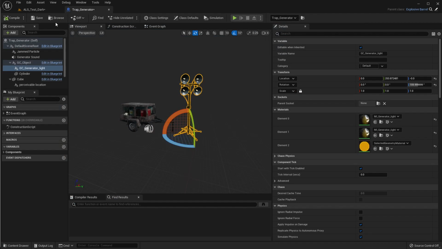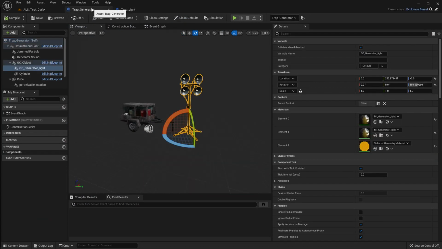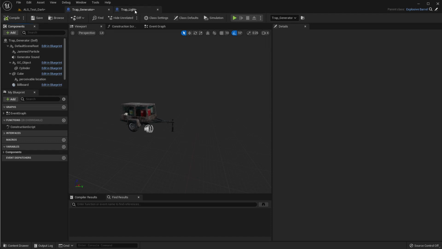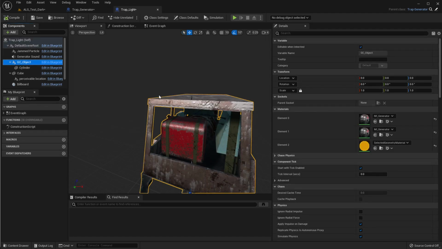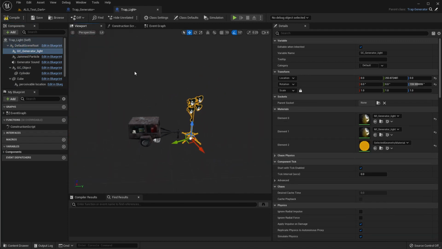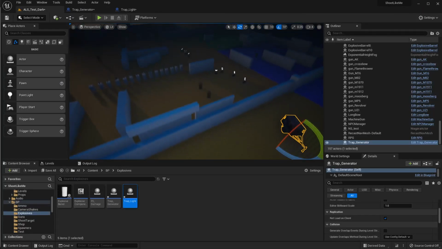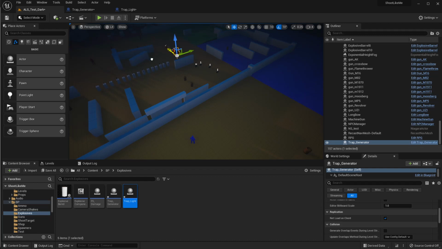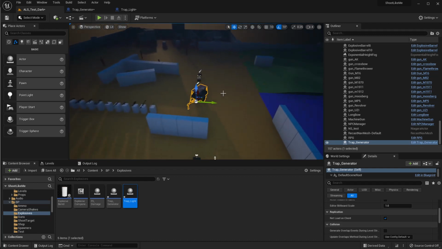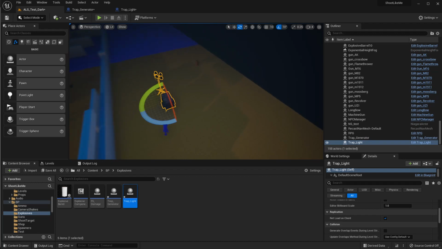Oh wait, I have made a mistake. I haven't changed the trap light. I should have added that component into the trap light, not the trap generator. Sorry about that. Okay, now let's move this generator aside and place a trap light over here.